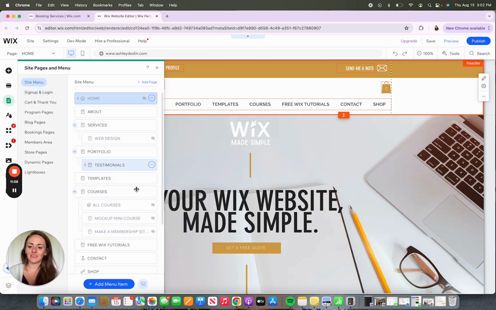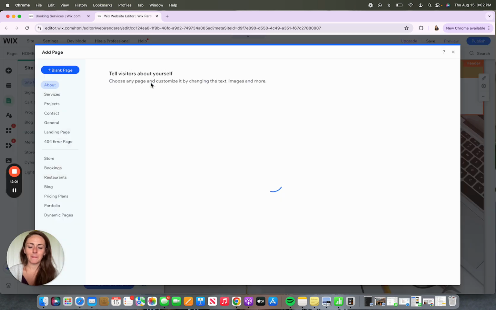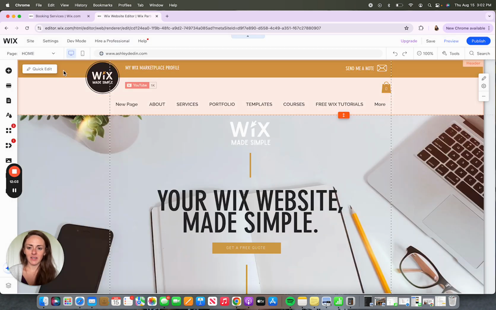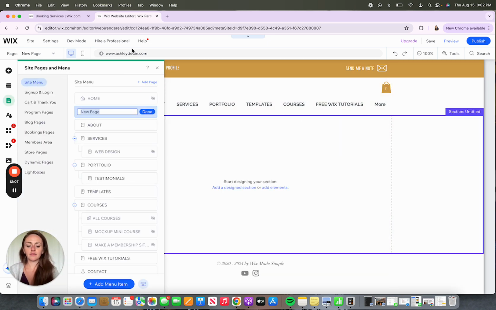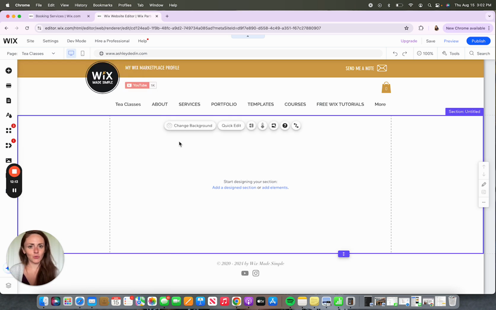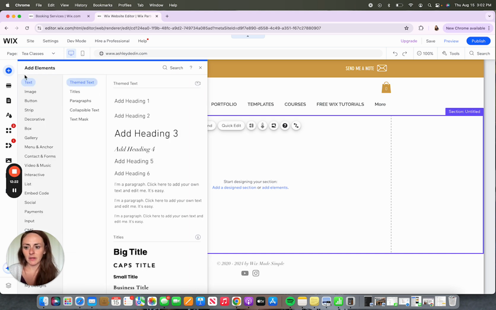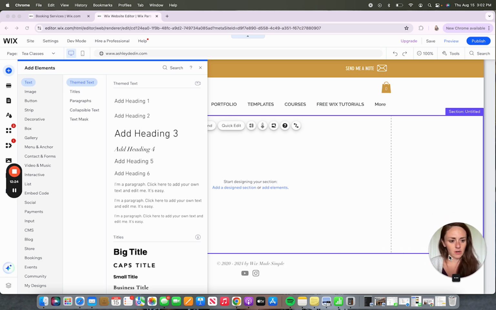Okay, hold on. I'm going to go into menu, add a page here, and then add a blank page. Let's call this T classes. When you're adding an event to your actual website, we know that we created that event in Wix Bookings. So what we want to do is go down into the Add Elements panel, and we are going to go all the way down to Bookings.